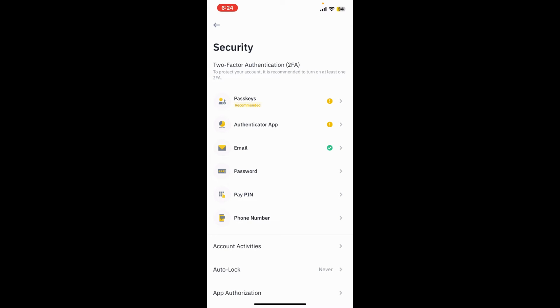Once you open up the Security tab, under Two-Factor Authentication, you can select any one option from Passkeys, Authenticator app, email, password, PayPin, or phone number. Choose any one authentication method and follow through the prompts in order to add an extra layer of security on your Binance account. Once you do this, it will also add extra step to the login process, which will require a code from your phone or an authentication app.